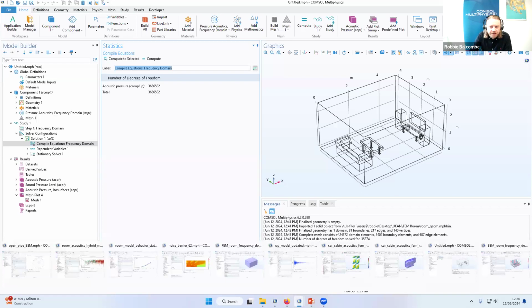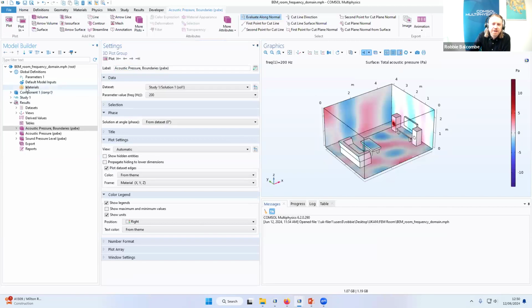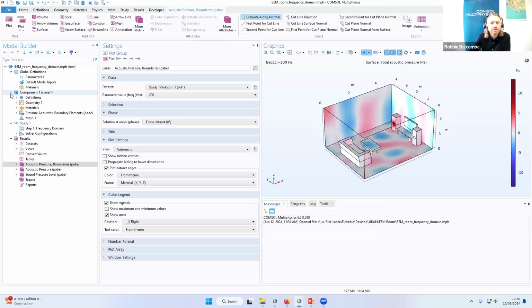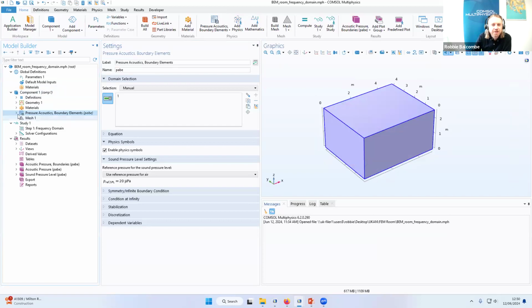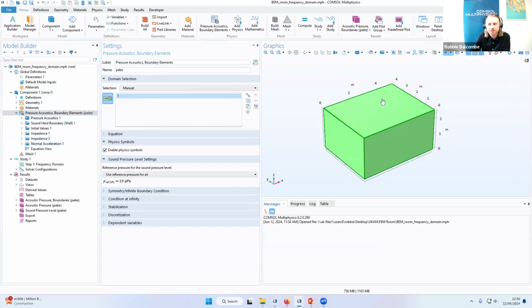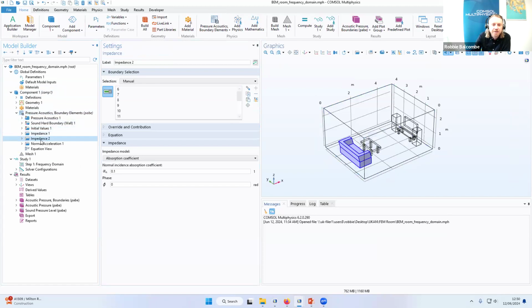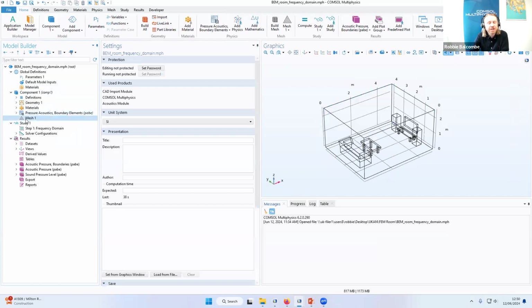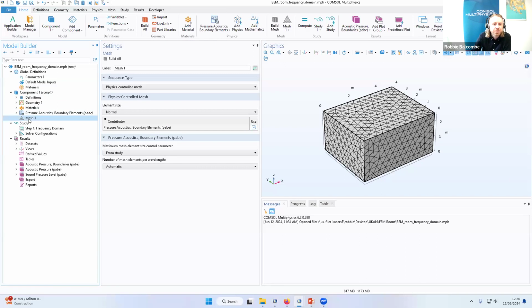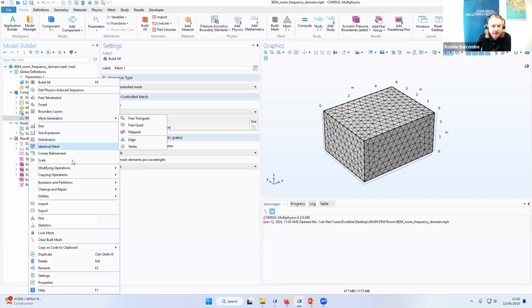Now, in terms of comparing a finite element model with a boundary element model, I have here the boundary element equivalent of the model that I've just set up. The setup of the problem here is very similar. We assign the boundary elements to our domain. We set up some boundary conditions for our impedance and our radiating surface. The difference between this model and the previous model relates to how it's going to be meshed.